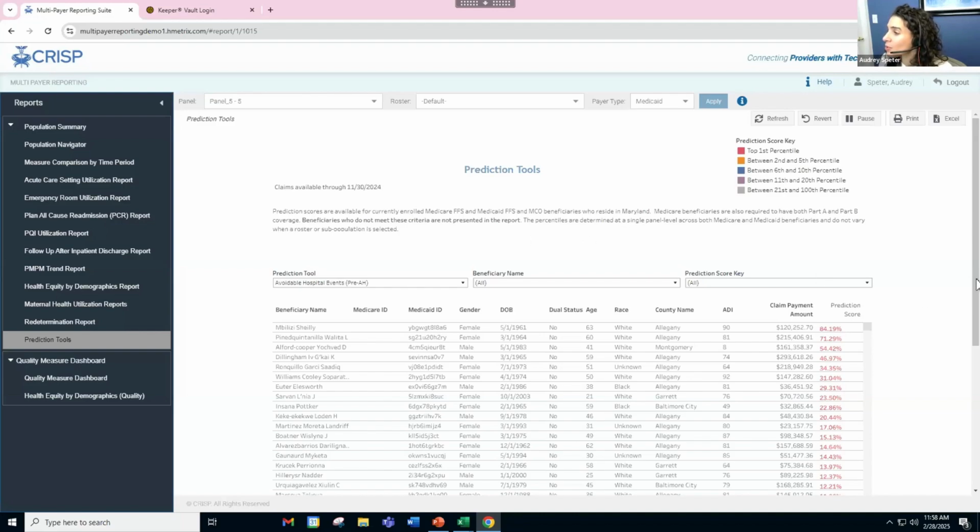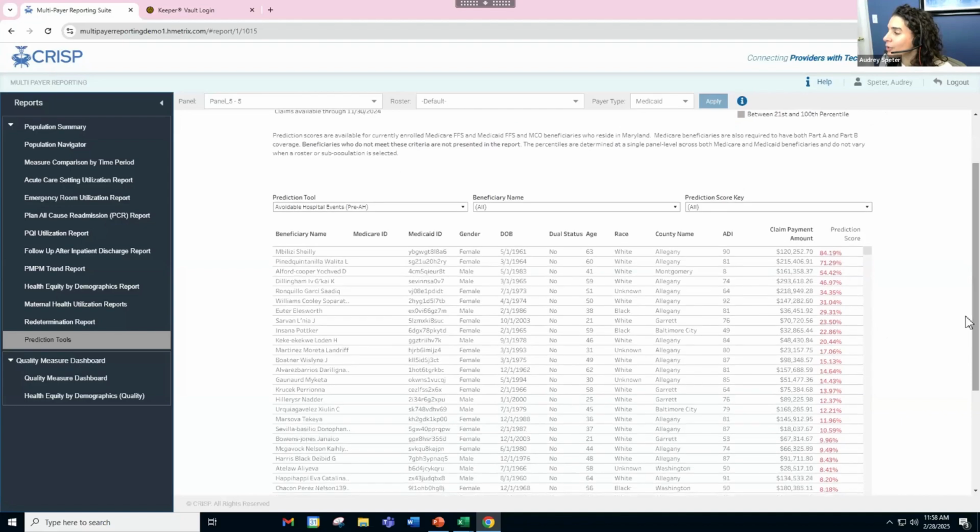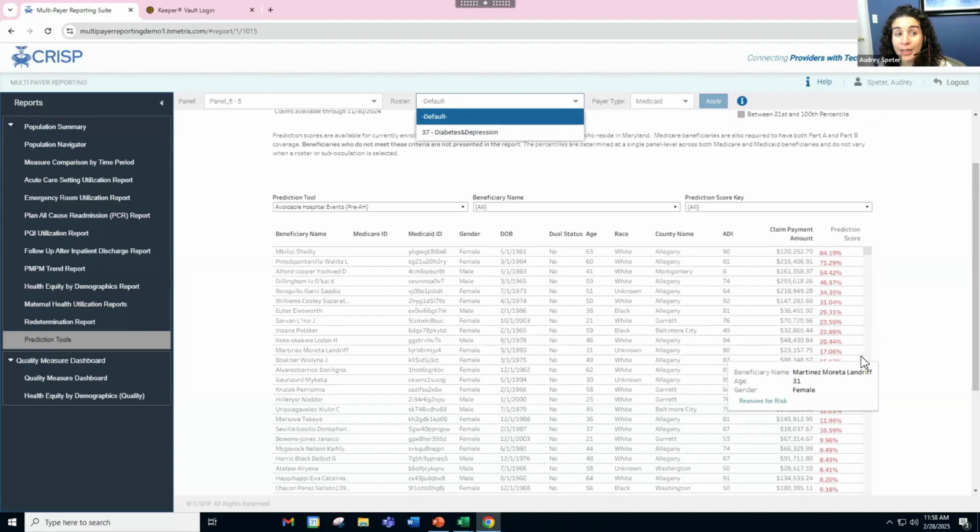Also, the prediction scores are, like I said earlier, based specifically on your panel. If you do apply any roster, those bands are not going to recalculate. They are going to stay in the color band that they were when you represented your entire panel.